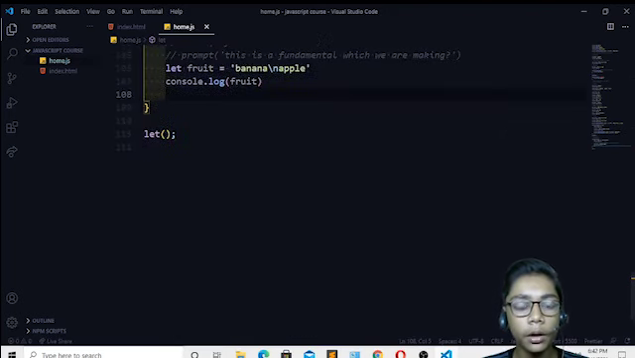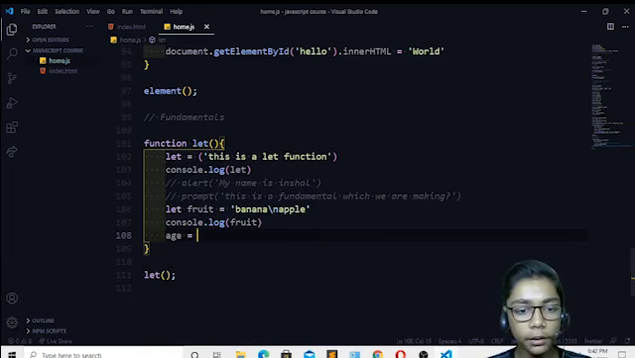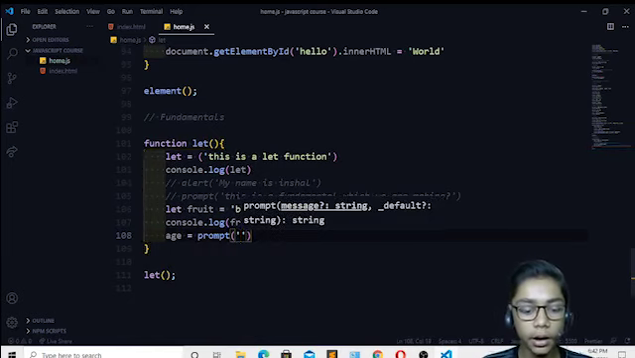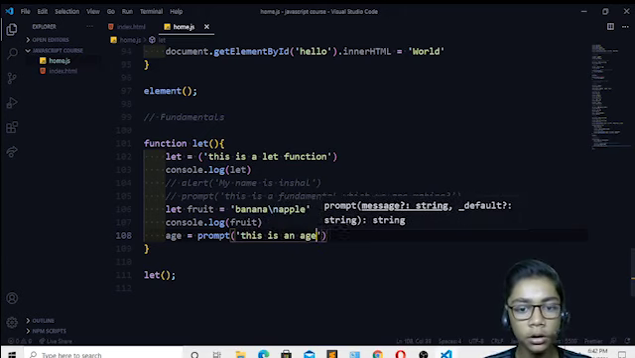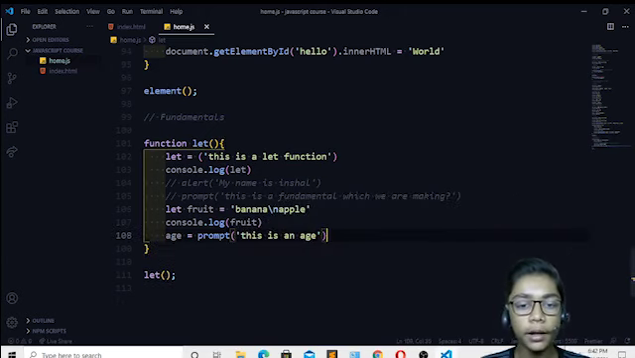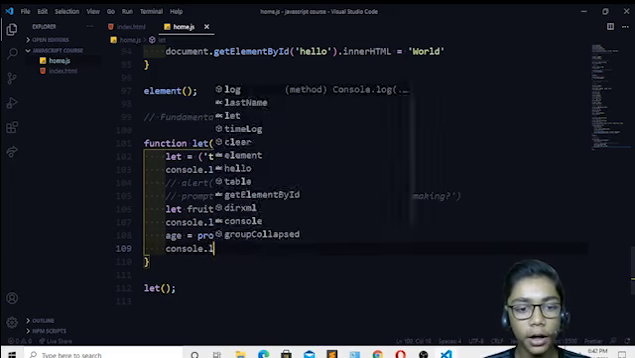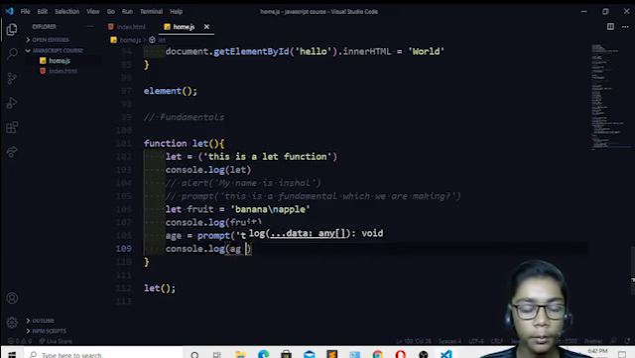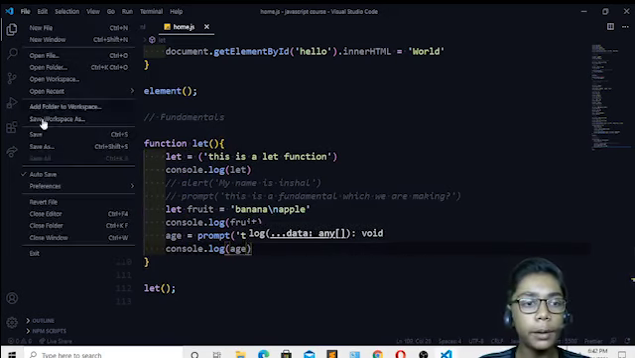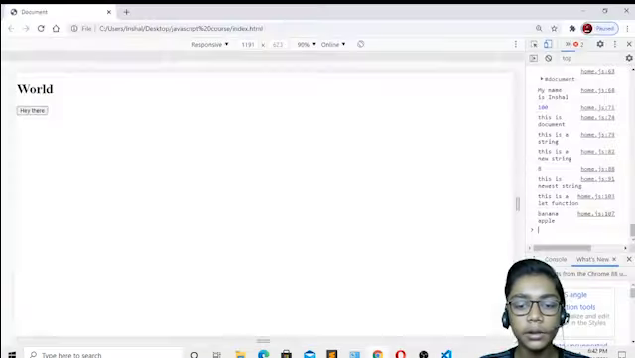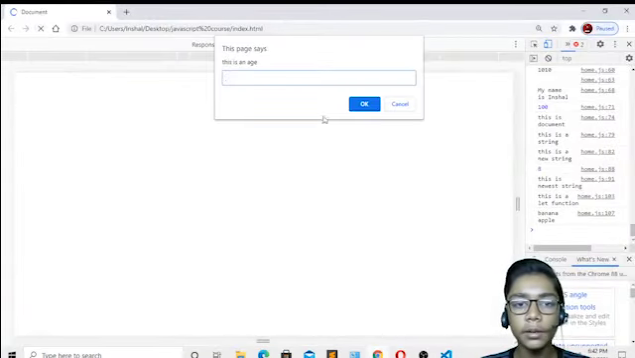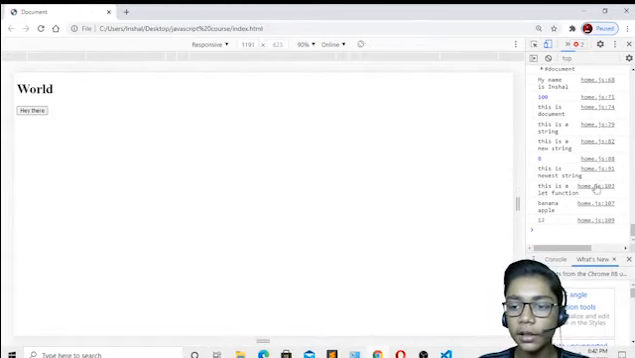If I write age equal prompt, and write this is an age, and then write console.log and define age over here, because it holds text, I will not write it with parentheses, I will only write age like that. I will press enter, and you can see it says this is an age. I'll write 12, and you can see that 12 is now written over here. Like that you can work.